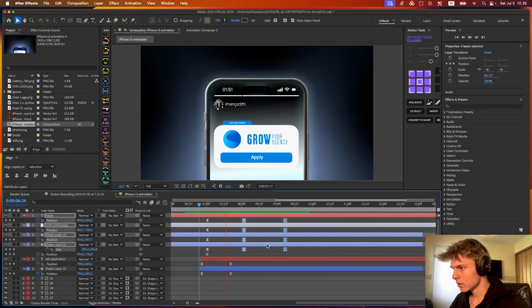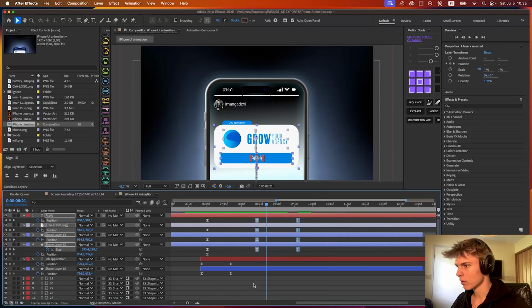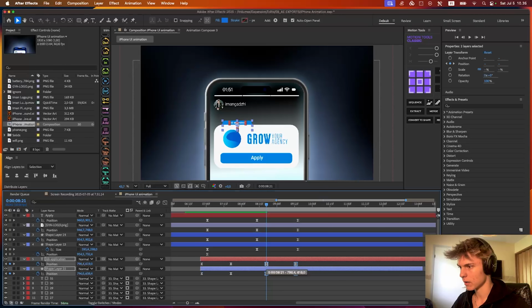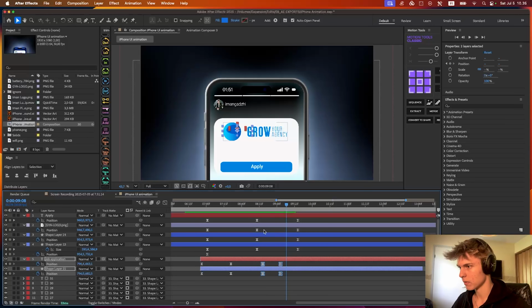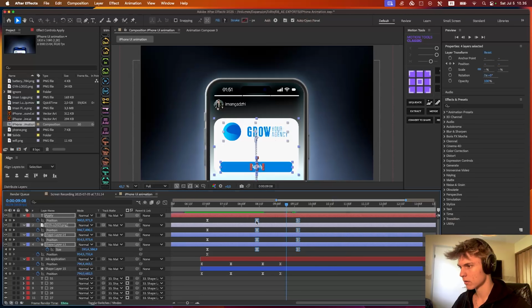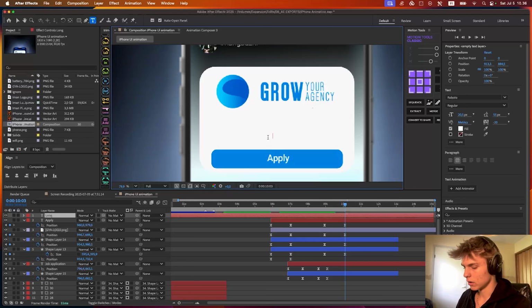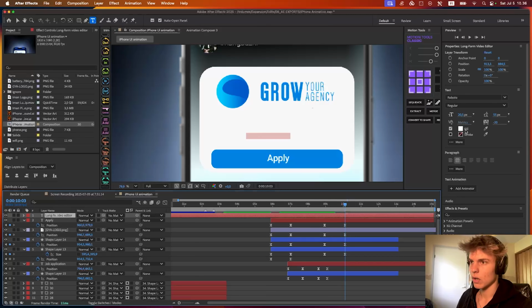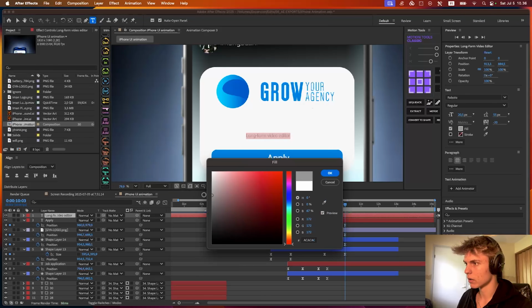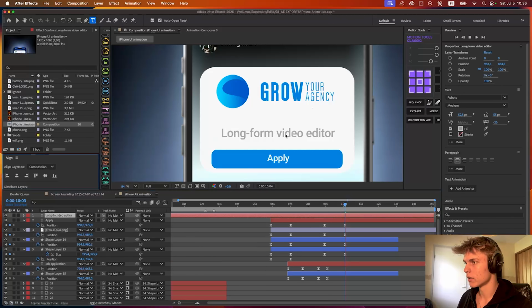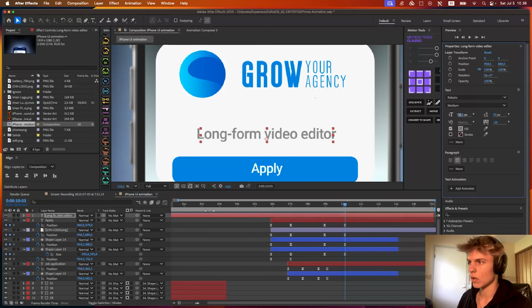And before that happens, we'll push this a bit forward. We'll make the job application disappear once again, so let's copy the keyframes, right click, keyframe assistant and time reverse them. So it kind of vanishes before this animation happens. And then we'll go right here and type in long form video editor, and we'll make this dark gray color. Increase it, let's make it Roboto medium, I think. Let's align it, let's make it a bit darker, and let's scale it down.